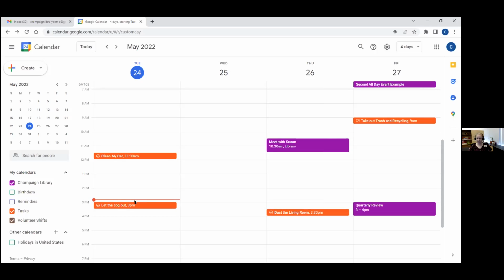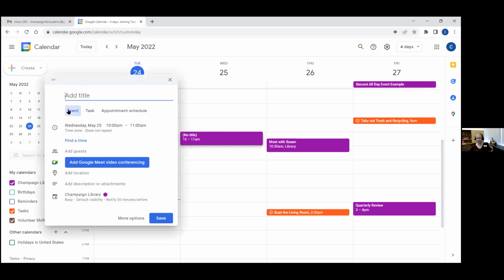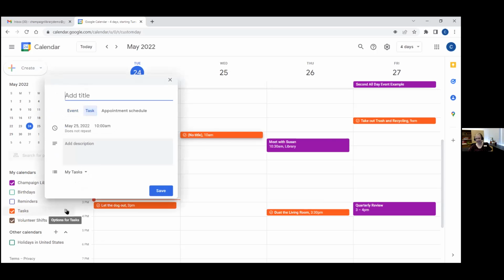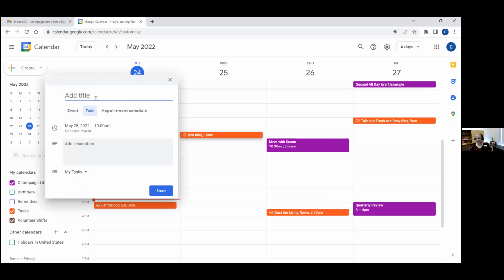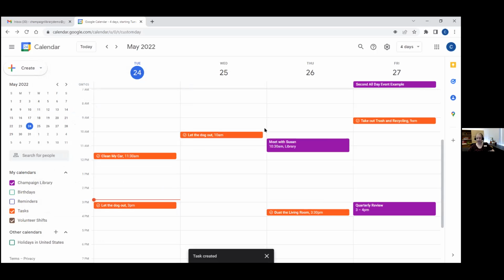And the second method works the same way for tasks. If you come up here to create it, instead of making it an event, I pick task. See how it changed the color automatically? Because my tasks are orange and my events are purple. So I can make it a task and then I could say, let the dog out. And I could say, he needs a walk now. Okay, and then save. All right, so those are tasks.